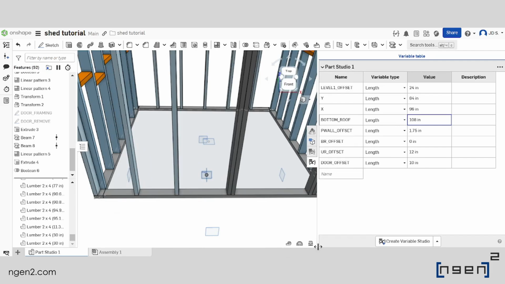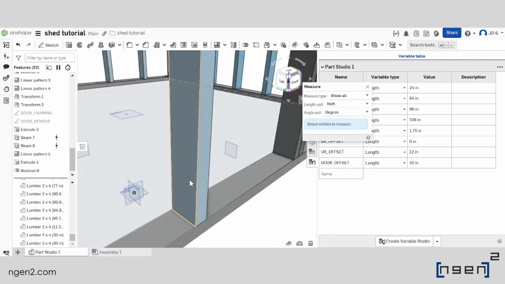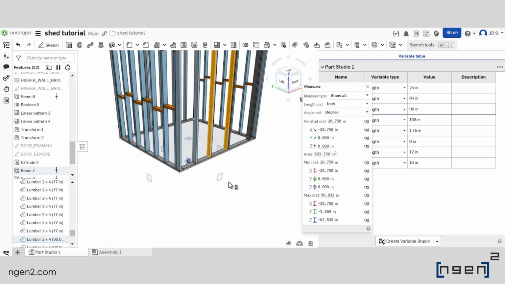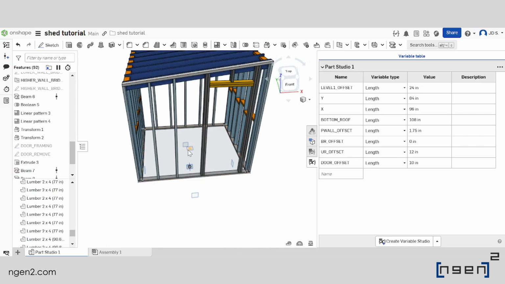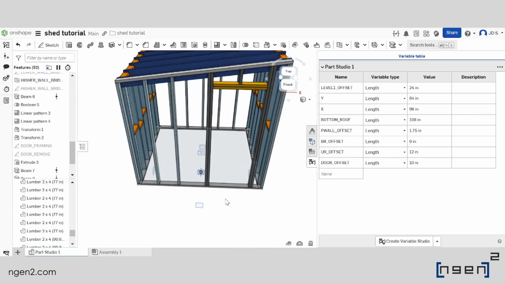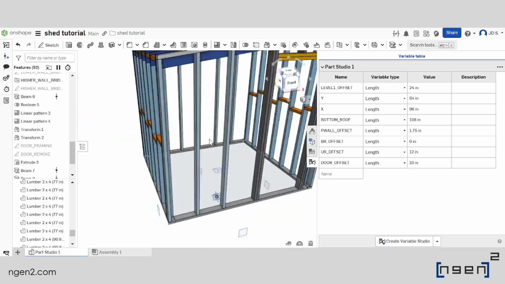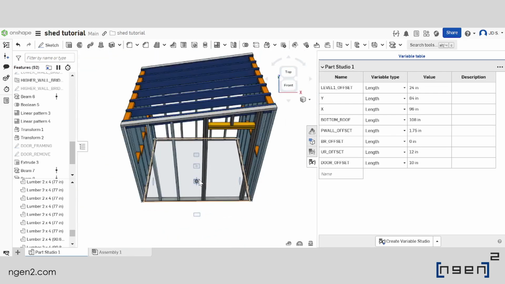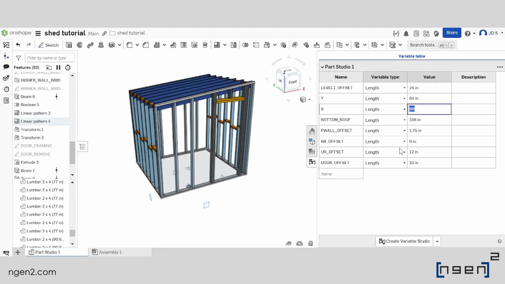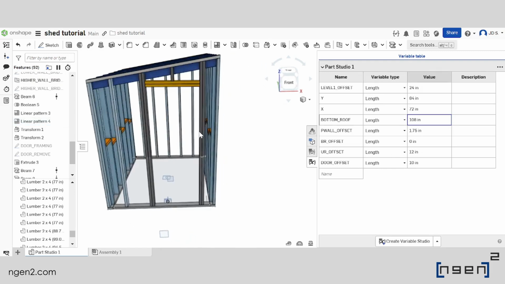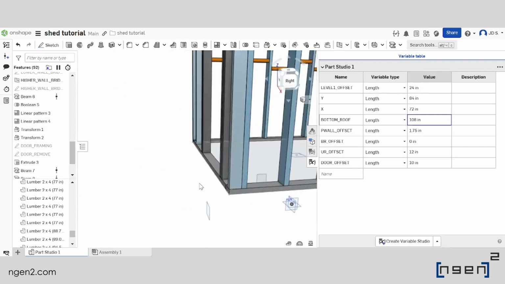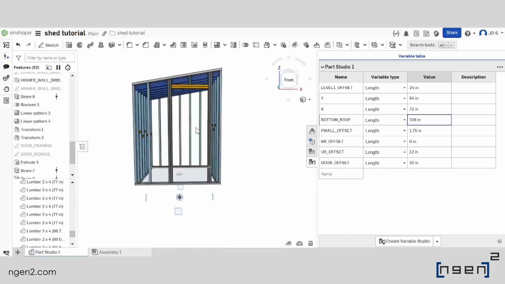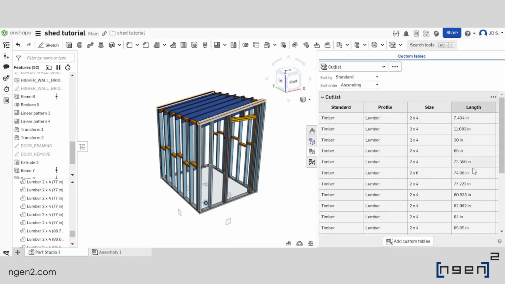Notice how this stud spacing is a little bit too high. This can be fixed either by manually inserting a new stud or adjusting the formulas to suit. We can leave that for another tutorial. For now, we are going to change the X dimension to 6 feet. Notice how the model has updated. The cut list, again, has also updated.